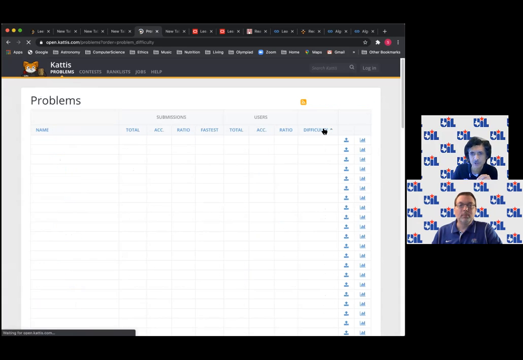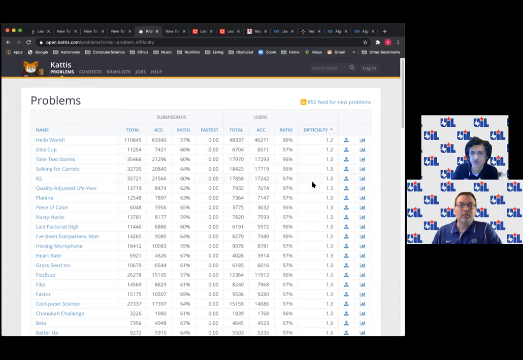I can click on the difficulty, and there it is. It is graded according to difficulty in ascending order. So you can start with the easy problems first and work yourself towards the more difficult problems. And there are enough problems to last you a lifetime. So Kattis is another great site that will prepare you.